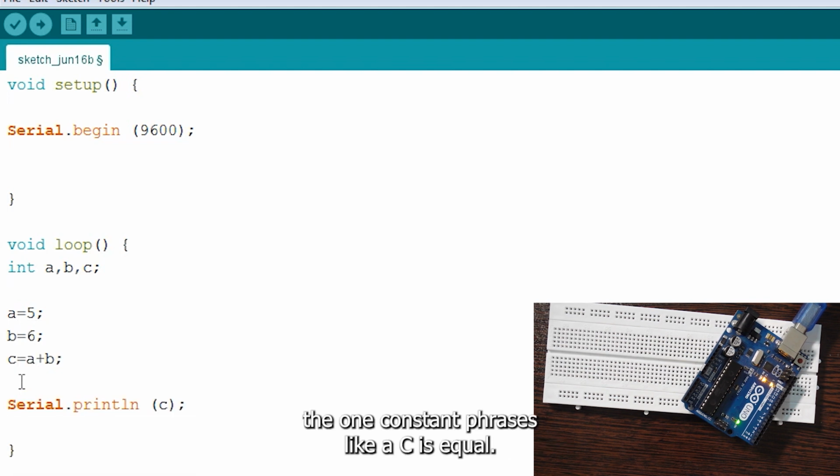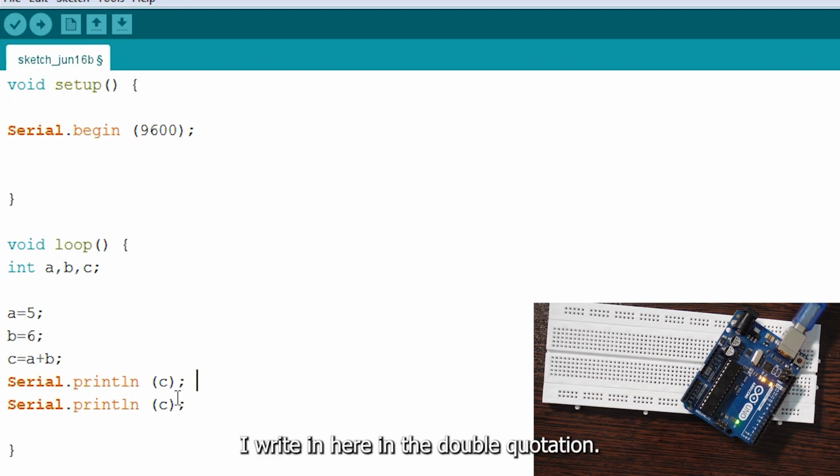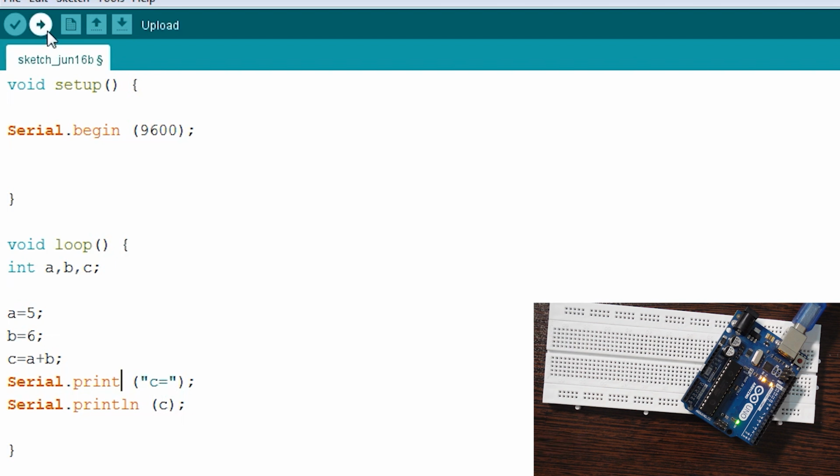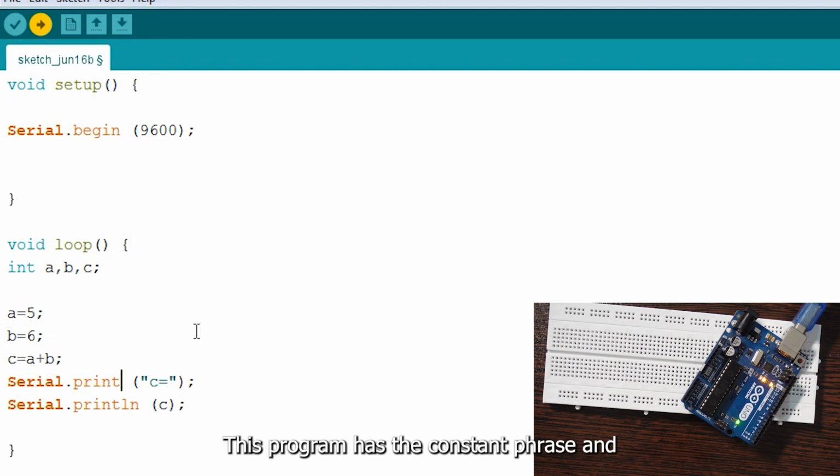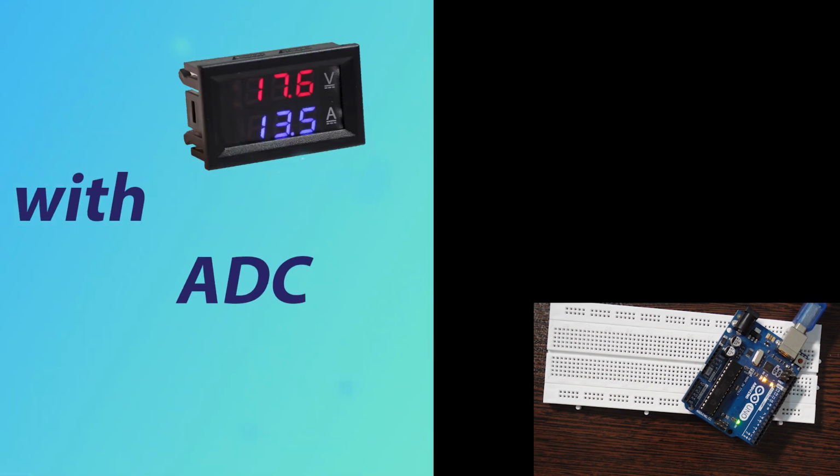Now I want to write one constant phrase like c is equal. I write here in double quotation marks c is equal, and this one I put Serial.print, and next is the inside of the c variable. So let's upload it, then we see the result. This program has a constant phrase and prints the inside of a variable together, and it's very good.